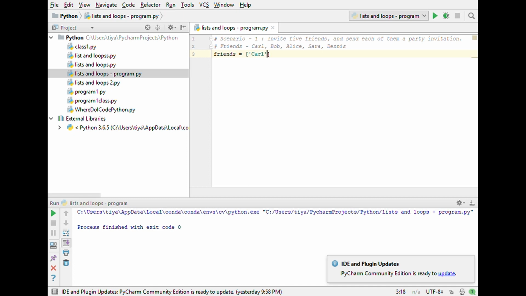Carl, Bob, Alice, Sarah, and Dennis. This is our friends list. We can run it. We won't get anything because we haven't printed it. So you have to print friends, and then you'll see Carl, Bob, Alice, Sarah, and Dennis.